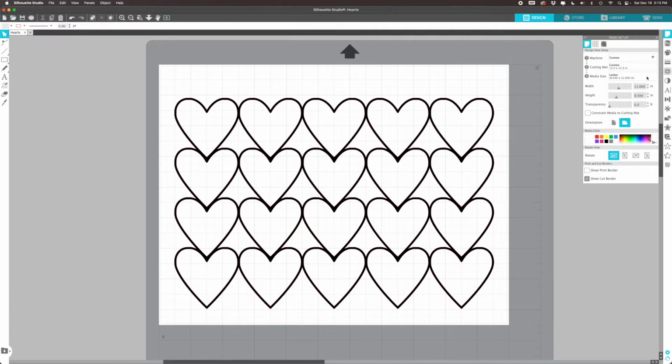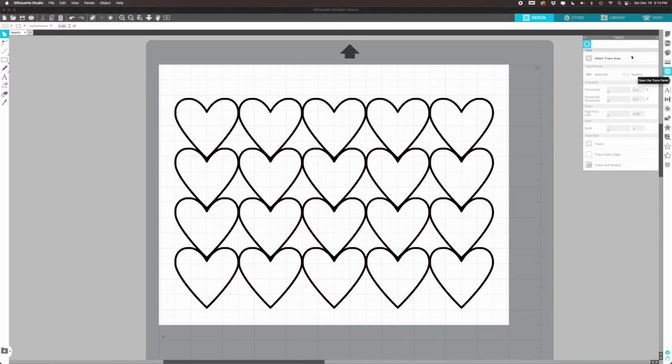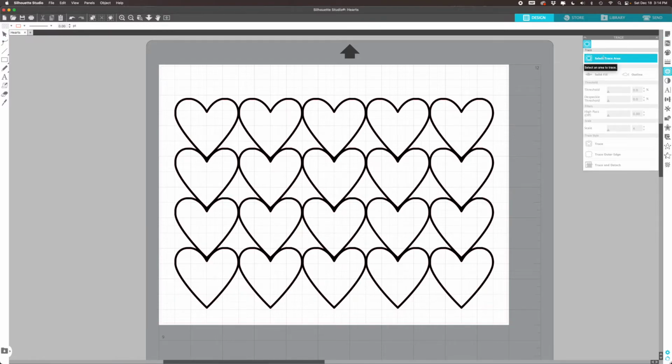I have the cutting mat sized at 12 by 12, and I used a media size of 8.5 by 11 because that's the size of cardstock that I'm going to be cutting this out of. So that's the media size that I have. And then what I would do if I'm going to trace this is select this little icon here. It looks a little bit like a butterfly. So I'm going to select that and hit Select Trace Area.